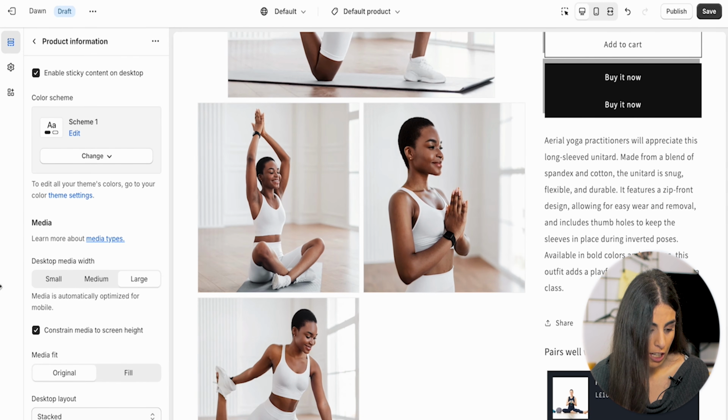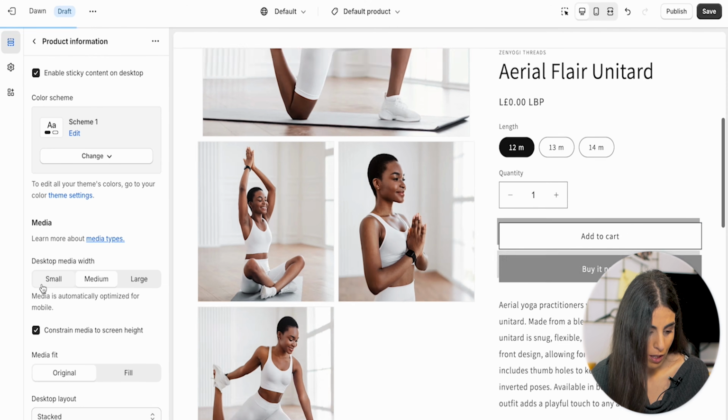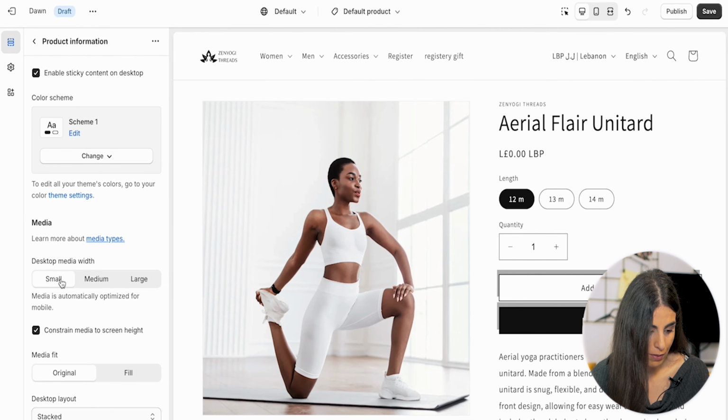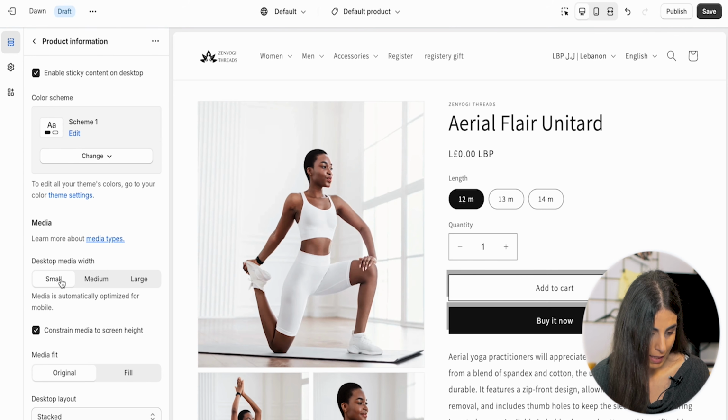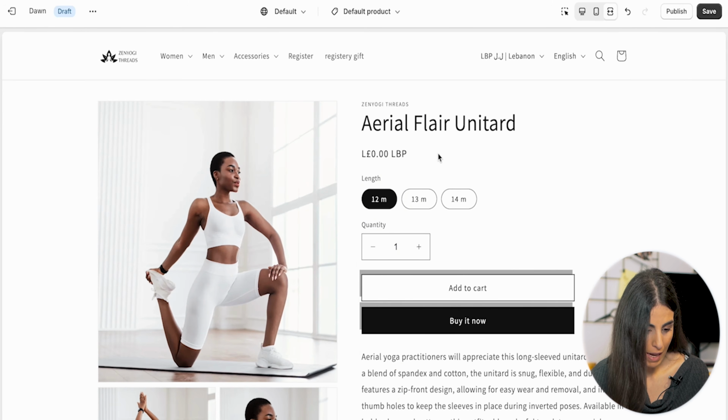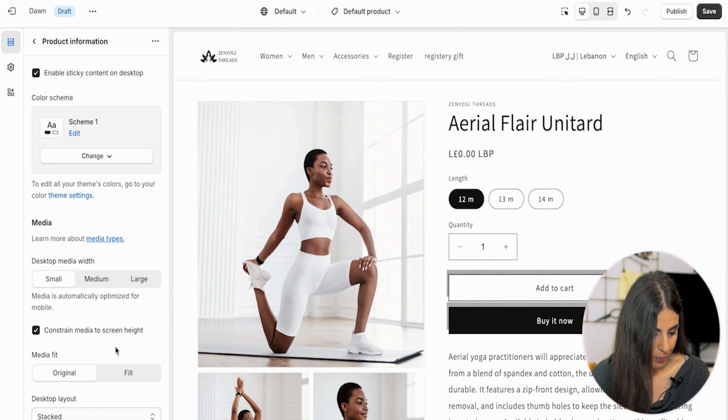You can change how large the media is. Is it large, medium, or small? If you go with medium, you will see the difference. If you go with small, you will see the difference. It will change the ratio between this area and this area.